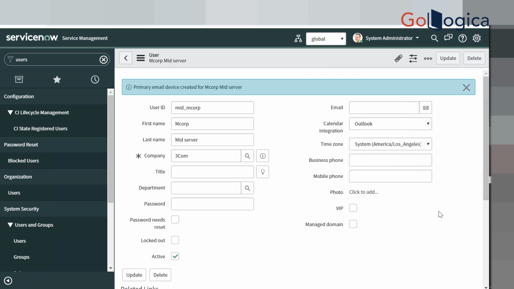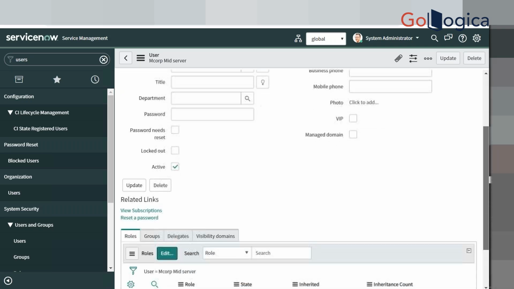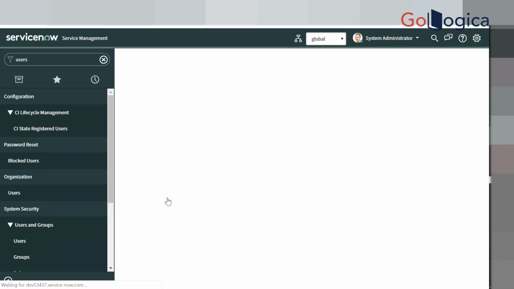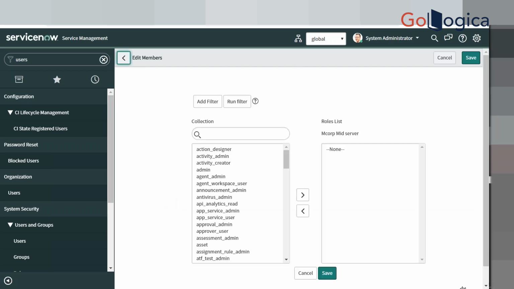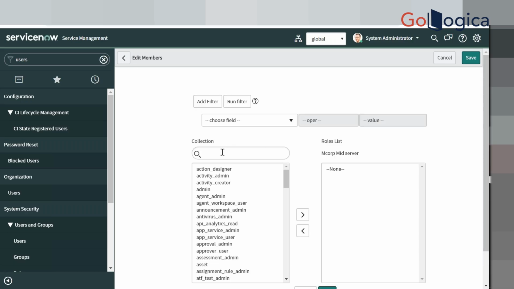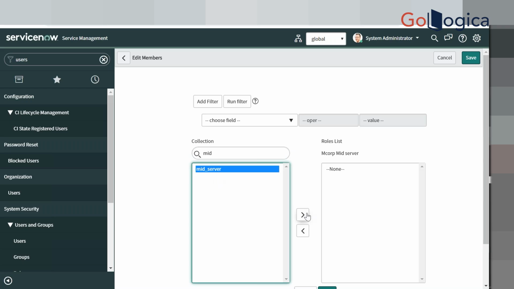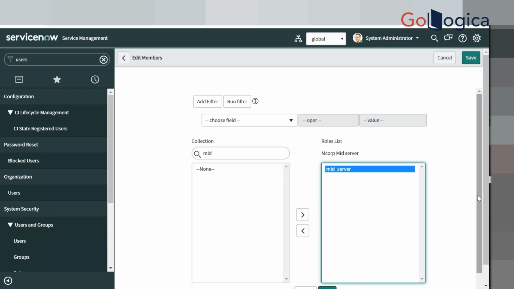So we created a user record, but this is not sufficient for us to move ahead and do configuration for the mid server. What we have to do next is assign the appropriate roles for this user, and the appropriate role here is mid server. If I come to roles, go to the collection, and type "mid" in the collection search, I will find a role called mid server. This is the role that we have to assign to this particular user.